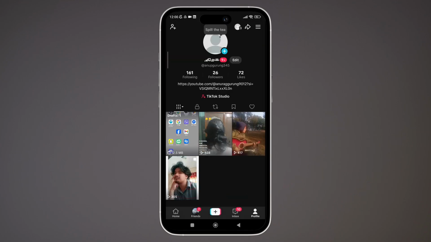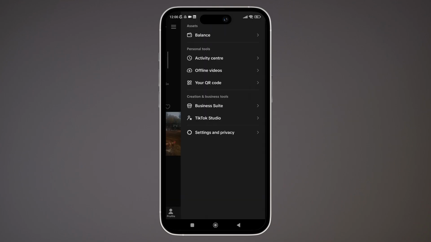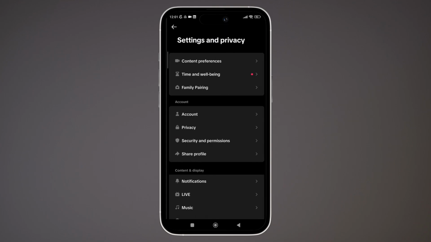And now here, once you are inside the profile section, just tap on the three dash icon shown in the top right corner of the screen. And now here from the pop-up menu, just select settings and privacy.